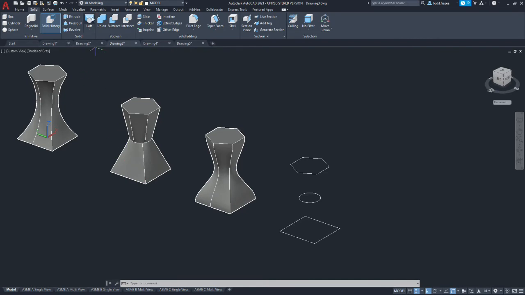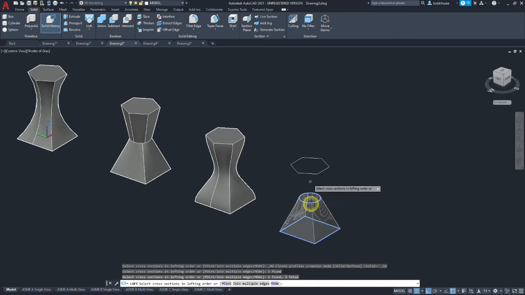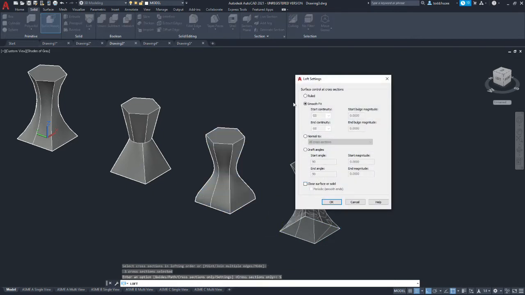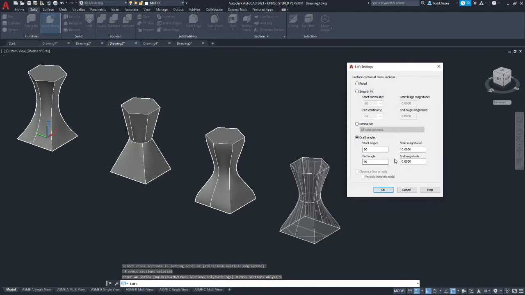Alright, one more. We're going to go to Loft. And we're going to select our 3 curves. We're going to accept those curves. And we're going to go to Settings. And this time we're going to apply a draft. So let's pick on Draft. And a draft is an angle or a taper. It defaults at 90. 100 on one end and 80 on the other.